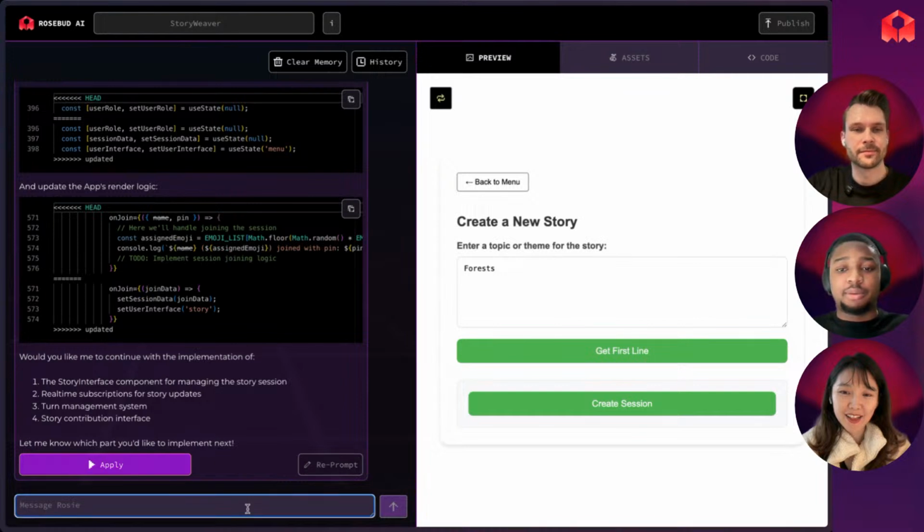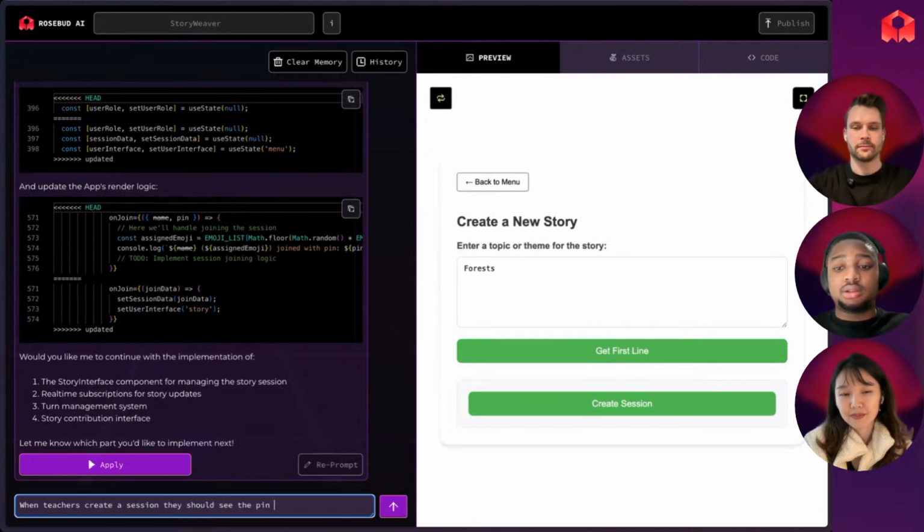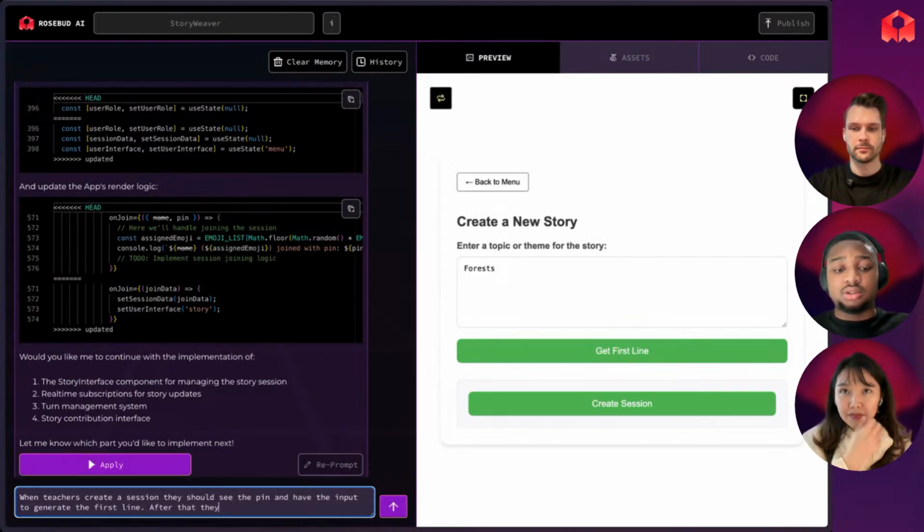Okay, so now we have a backend enabled. We need to now make this actually work. So now we have to start describing how the functionality is right now, so that Rosie can then fix things. So first, when teachers create a session, they should see the pin and have the input to generate the first line. After that, they should see the story.